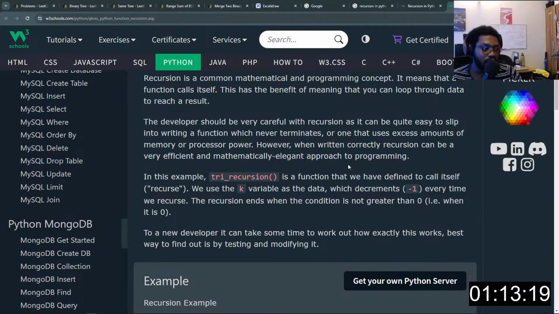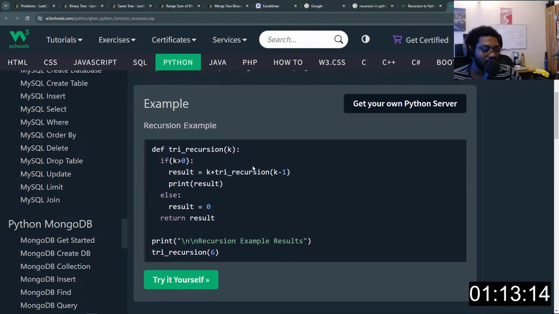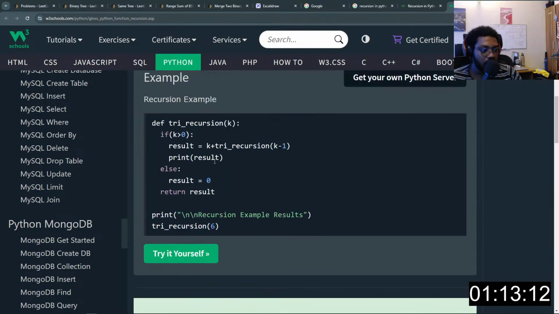And a mathematically elegant approach to programming. So this is just a lot of talk. So let's see an application of recursion. You see this function here. It's a tree recursion.